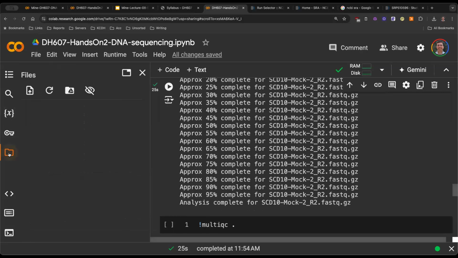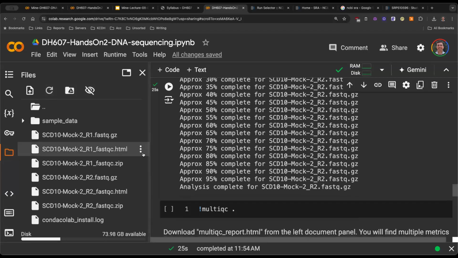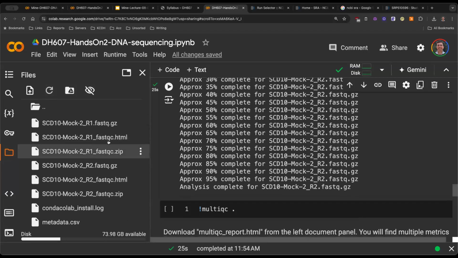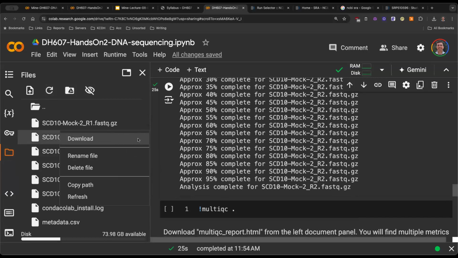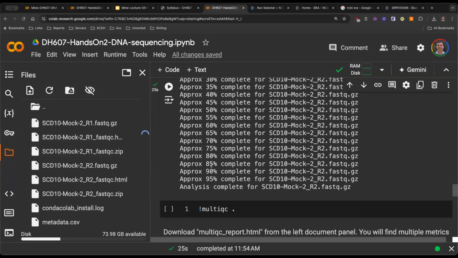Okay, so while you're doing all this, what is happening on your files? If you open the file column here, FastQC has generated a bunch of files. There is fastqc.html and there's a fastqc.zip. You can download it and you'll be able to see what it looks like. So I'll do it right now.